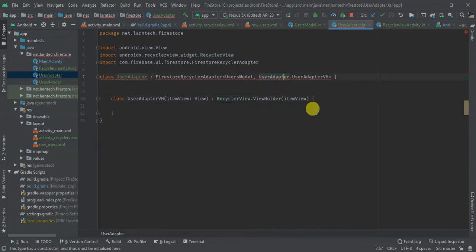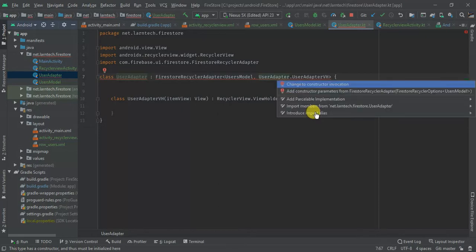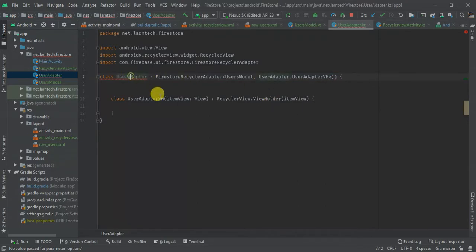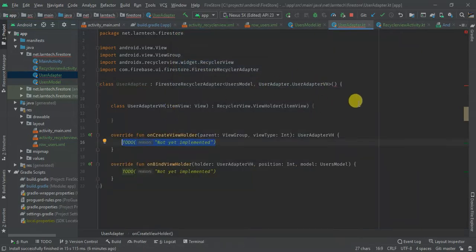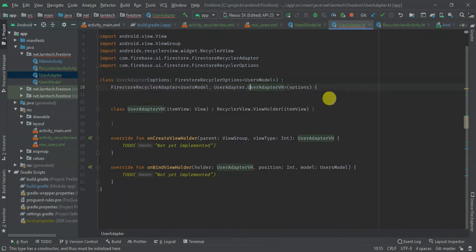Then back to the class itself, that's the adapter. I'm going to implement several methods here, that is onCreate and onBind. So I'm going to remove this one, and I'm going to add the options. As you can see, we have added the options, that is FirestoreRecyclerOptions, and then we have FirestoreRecyclerAdapter with our model class, that is the class that has the data, and then we have our view holder. This is always an implementation in a normal RecyclerView.